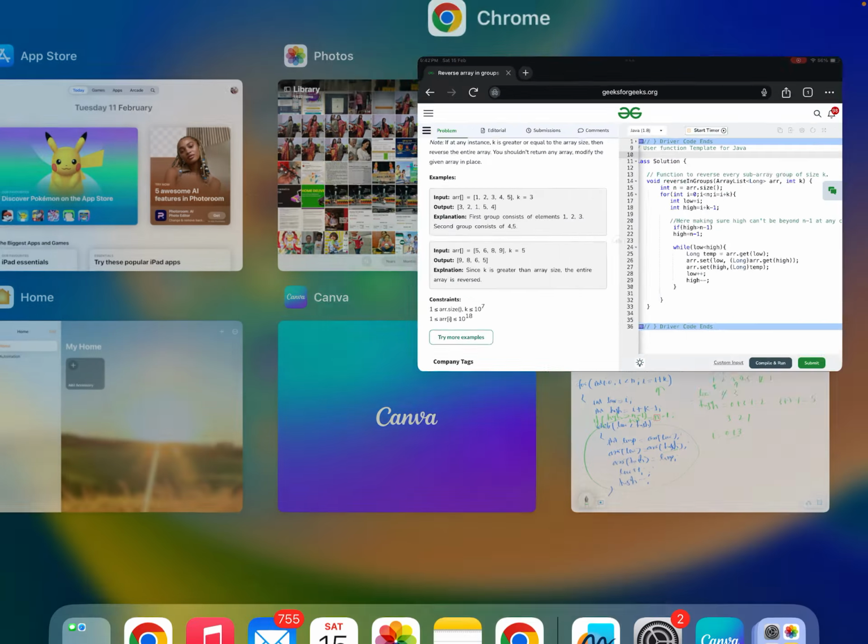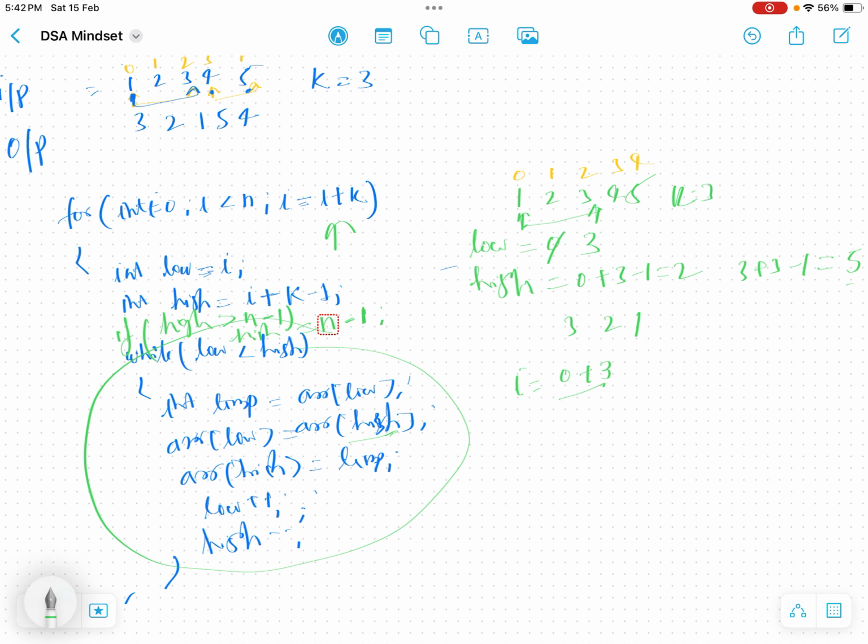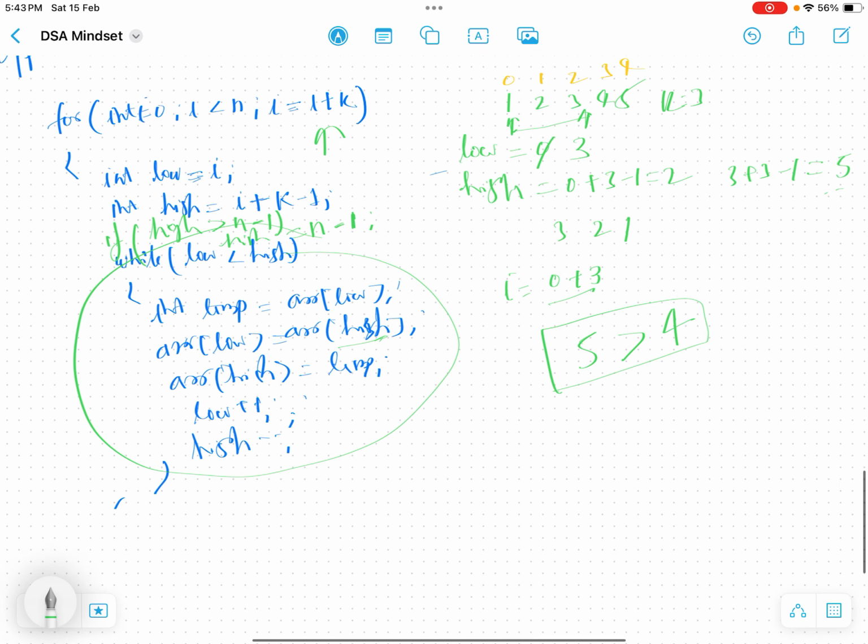Okay, but one more thing. Let's see how we are restricting with this. If I'm saying that high is greater than n minus 1, high is, as of now, 5, which is greater than n minus 1. n is 5, minus 1 means 4. Yes, this condition is getting satisfied. So what we are saying is that high is not going to be 5, and instead high is going to be n minus 1, which is nothing but 4.